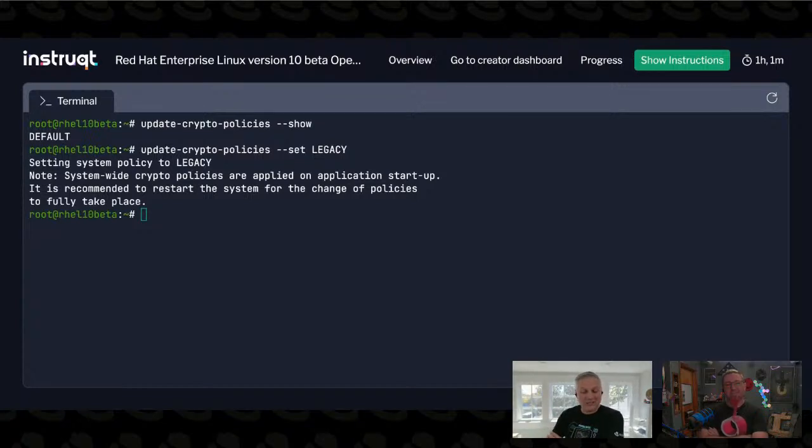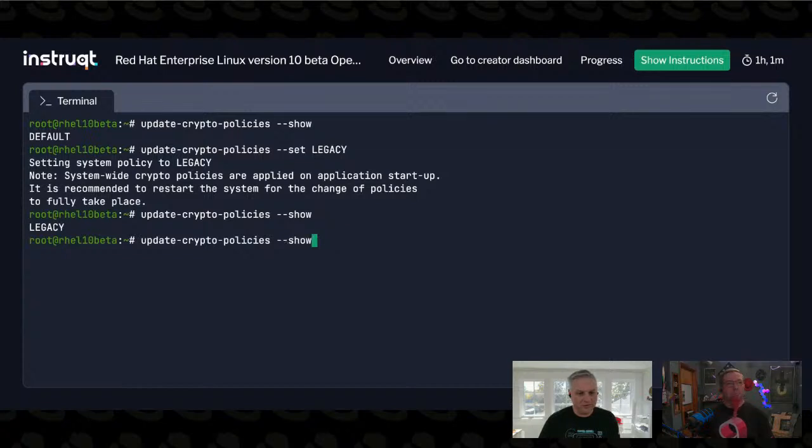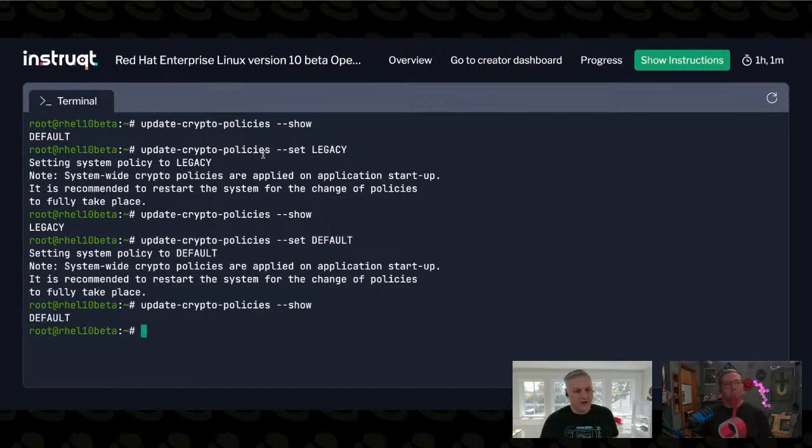If you want to check yourself against what we think is the future of these, you could set it to future and see where things are coming off the rails, and then you know what to change over time to get there. All right, I said I changed it, but let's verify that I changed it with the show command. So that's set, and that's how you manipulate crypto policies. I'm going to set mine back to default because I like default. And because I set it to legacy and then back to default, I don't have to reboot because I didn't change the settings.